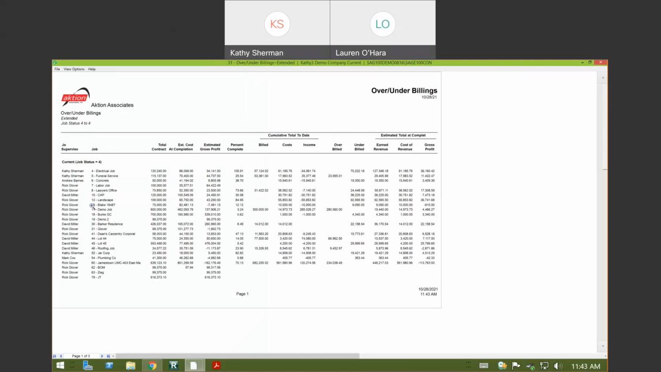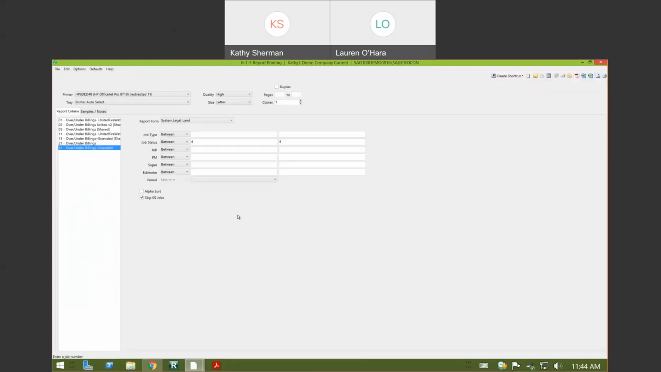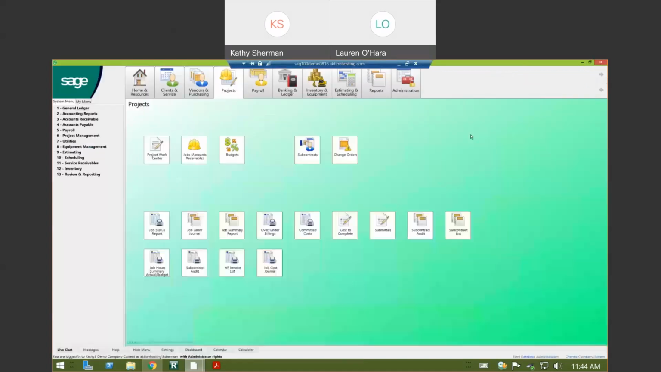So here are my jobs, my total contract, estimated cost of completion, estimated gross profit, and then my percent complete. And if you go to the right, my all important over and under billings. Sometimes I know our clients adjust this monthly, but I have other clients who don't adjust this until quarterly or even annually. So you're able to run this, and it also exports to Excel if you need to do that as well, and maybe send it to your financial or accounting firm. That would be a good one there.